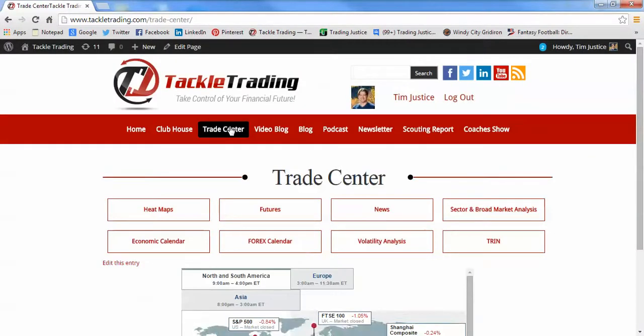The Trade Center is where we do a lot of our daily routine. It's where we walk around the markets. We've embedded some great tools for the trader's daily routine. Let's start with the heat maps. Okay, Trade Center heat map.